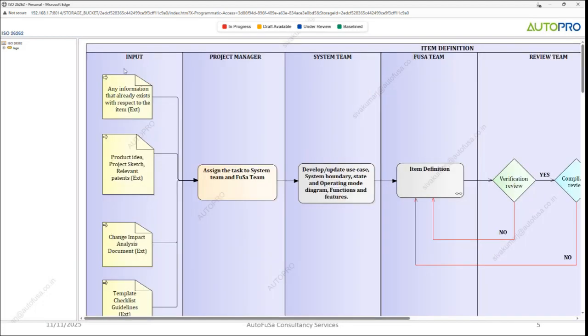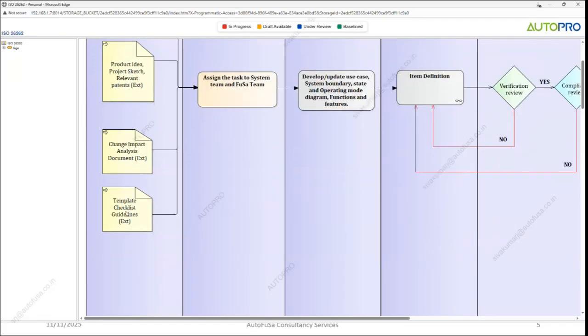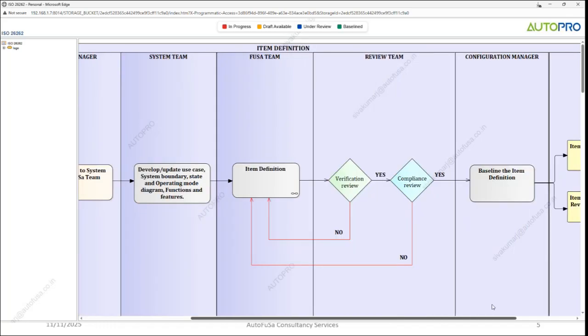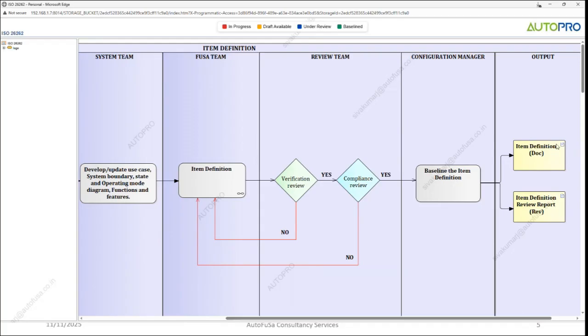Now, when I go inside, you can see the inputs required for item definition. And it also says you can link your template, checklist, guideline, whatever is required, right? And you can access that from here itself, correct? And then we also give the different stakeholders who are supposed to do what, and what type of review to be performed. And then after the configuration management, it will get into the output, okay?